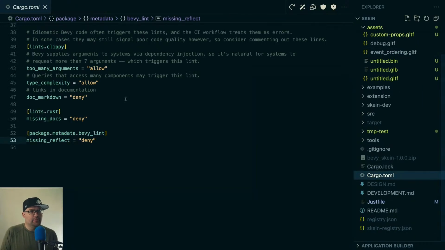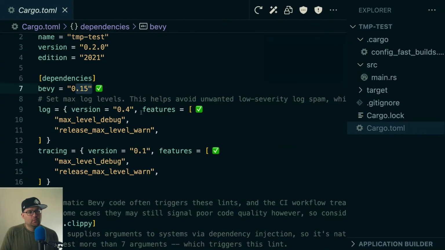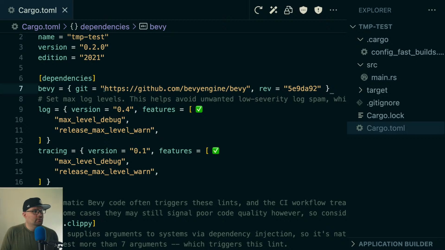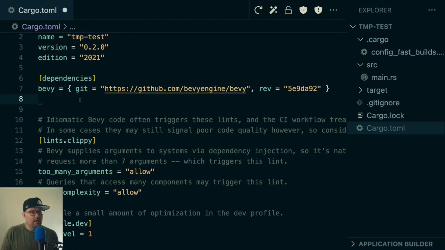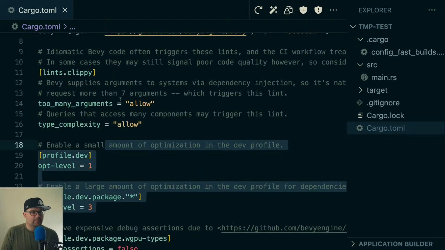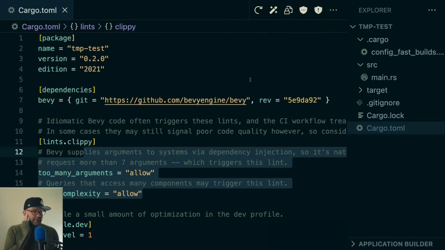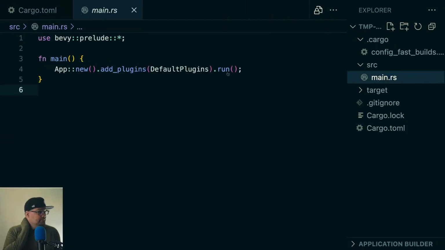What are we using for this? So this has to match. I am not interested in the log levels changing. And then it's got a couple other things that are relevant for Bevy, like the optimization of packages that aren't yours, the type complexity, allow lints, and stuff like that, which are all cool. Okay, so we have a project now.